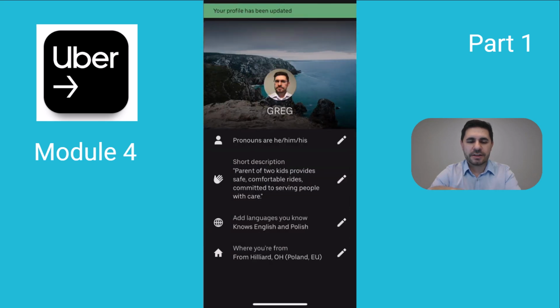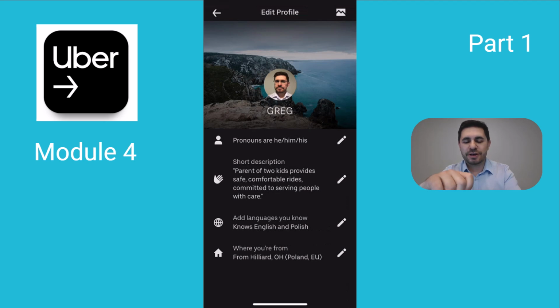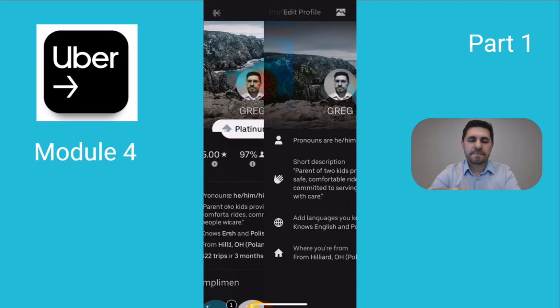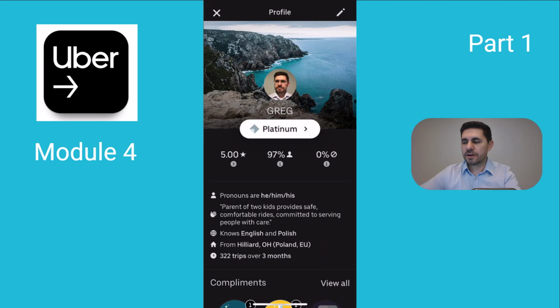And then again, here you can edit your profile. I do recommend filling this out, like your short description and languages if you know more than one. But don't go into too many details. Try to be short. Besides, this part of the app doesn't let you enter too much about you, but it's a start. Let's go back, and now from here we'll click on the membership.